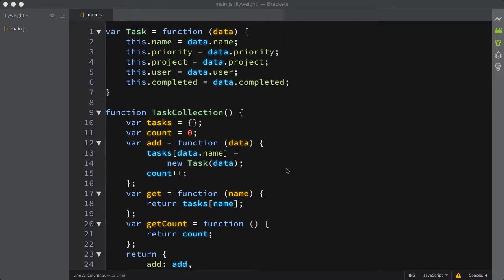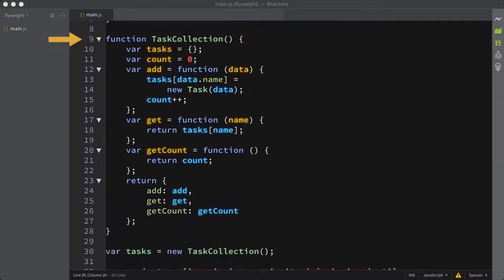Then I've also gone a little bit deeper and actually made a task collection. So what this collection is going to do for us is I've got 3 methods, and you know that because I'm using the revealing module pattern, which says I've got an add, a get, and a get count. The add method adds a task to the collection. It actually will new up a task based upon some data and then add it to my tasks collection, which is really just an object. And the key is my name, the name of my task. And then get is going to go pull it back out. And then my get count I'm using just so that we can do some metrics later.